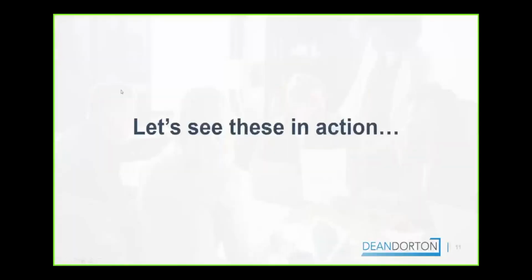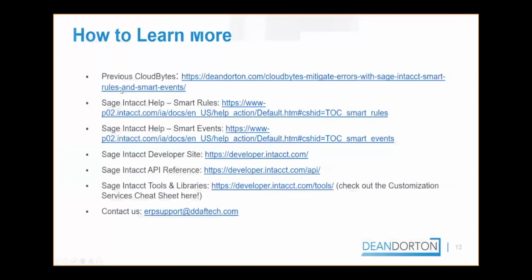How to learn more? I know this is a topic. Sometimes people are a little bit scared of smart rules and smart events because they can be a little bit intimidating at first. So I've included a lot of information on how to learn more, which you will have access to. So we have some previous Cloud Bites on the topic. There's also great documentation for both smart rules and smart events in the Sage Intacct Help Center, complete with fleshed out examples in detail about how to write some of those condition statements that we were looking at and where to go for even more help on that.